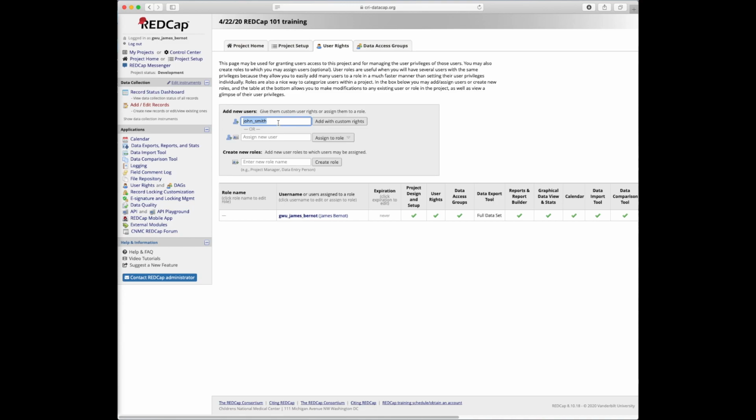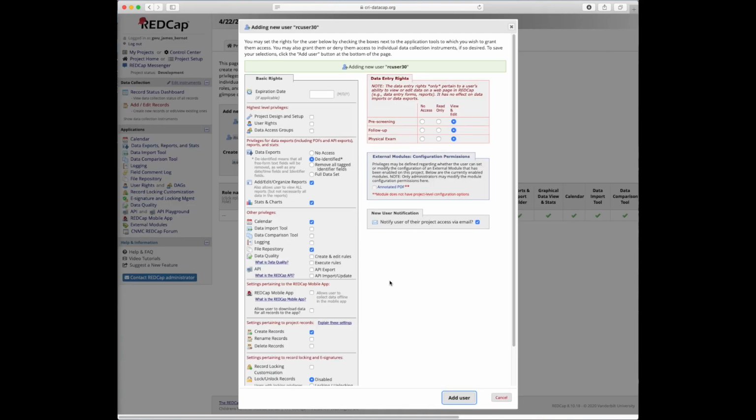Just to walk through this example, I'm going to put in one of the REDCap training accounts. So that would be like RC user 30, for example. And I'm going to pretend that this is an actual person like Jane Doe or John Smith or whoever that I want to invite to this project. So I would type in their username, and then I would say I want to add them with custom rights. And now I can see all of the different user rights that I could give this person. So first I could set an expiration date, and then I can give them access to certain privileges.